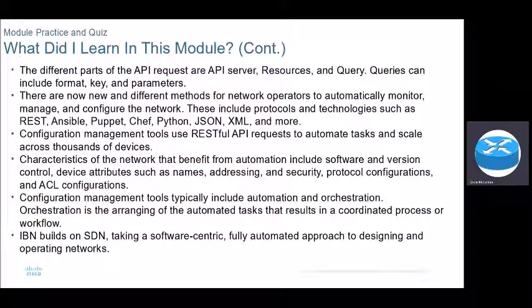There are now new and different methods for network operators to automatically monitor, manage, and configure the network. These include protocols and technologies such as REST, Ansible, Puppet, Chef, Python, JSON, XML, and more. Configuration management tools use RESTful API requests to automate tasks and scale across thousands of devices. Characteristics of the network that benefit from automation include software and version control, device attributes such as names, addressing, and security, protocol configurations, and ACL configurations.